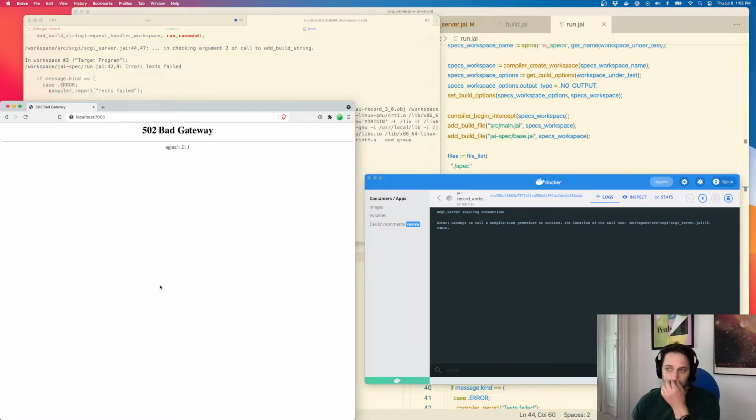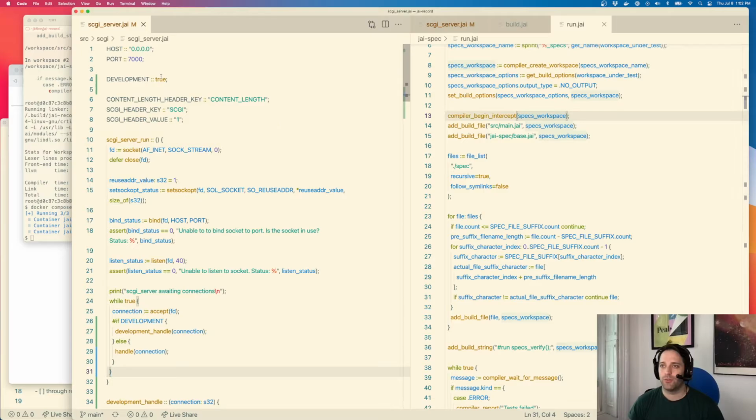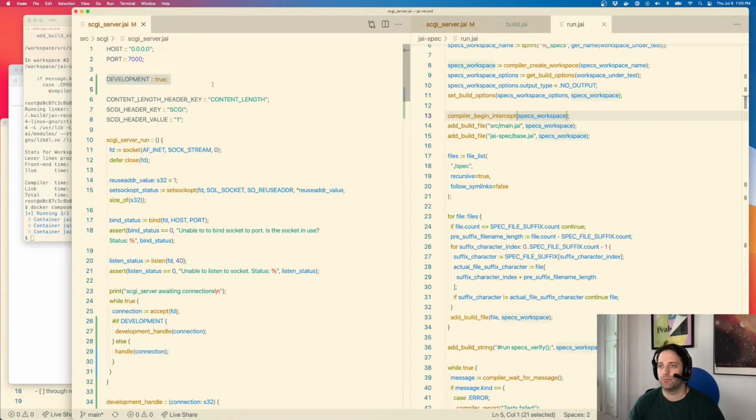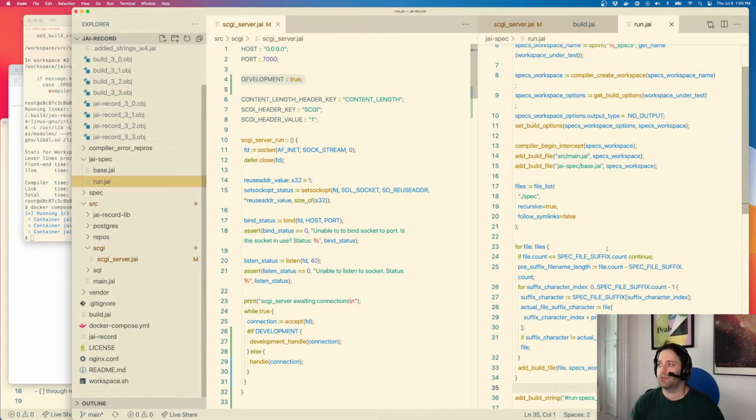Localhost 7000. Bad gateway. Attempt to call compiler time procedure at... Oh, dang, of course. Yeah, that makes sense. Okay, so this is pretty easy now. Of course, right? Creating a new workspace is specifically a compiler time thing. Yeah. All right. Let me think this through for a sec. I did at one point think of this, and it has obviously completely slipped my mind.